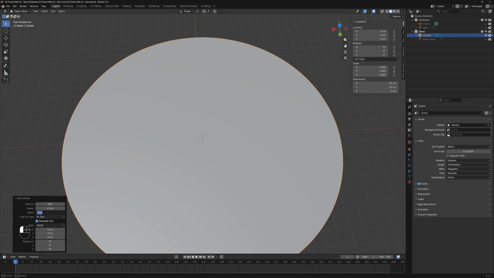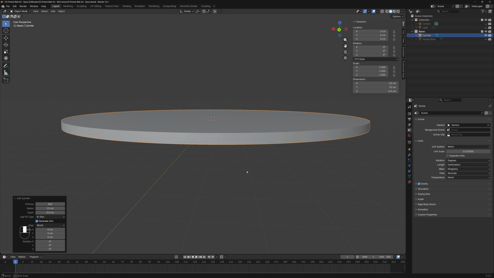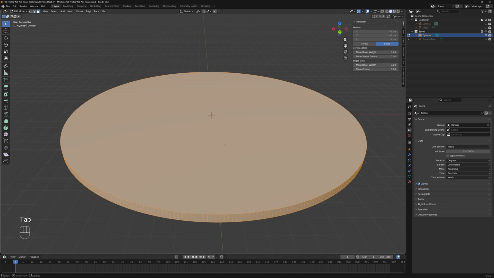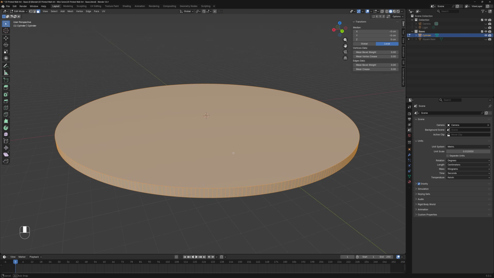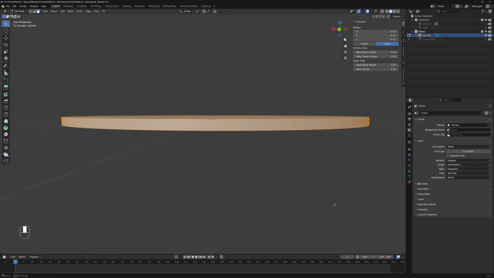Then for the depth, we can put this in straight away, 0.5. And there we have our basic round base. Now, if we tab into this, this is not really something to work with at this moment. That's because it will fill the top with a single face, and that's not really something that we can edit on in the next part.